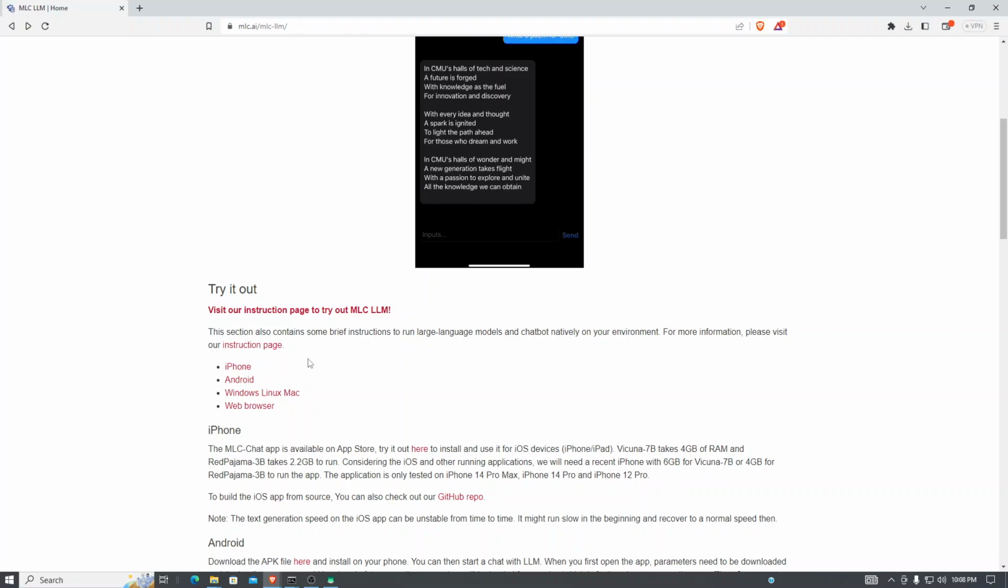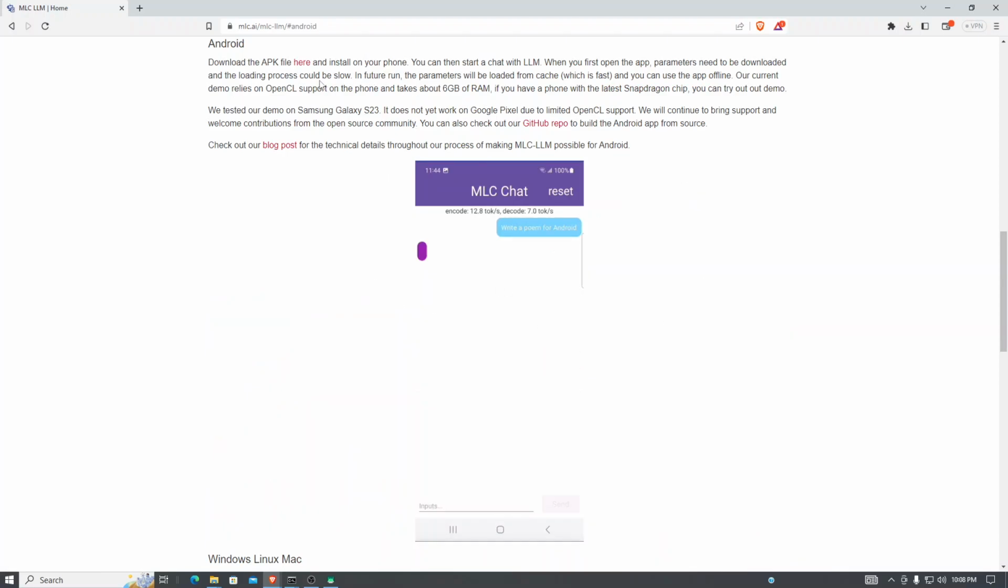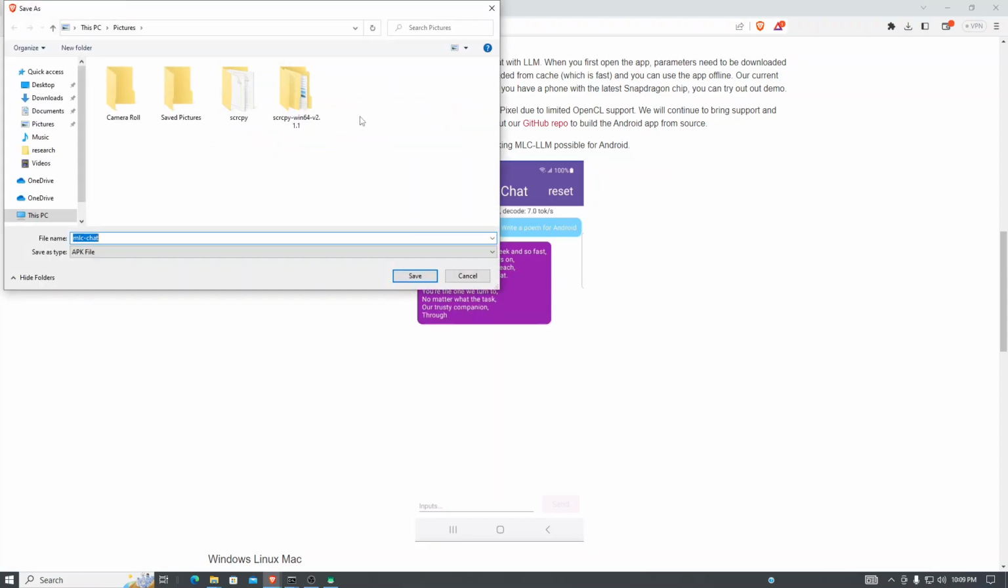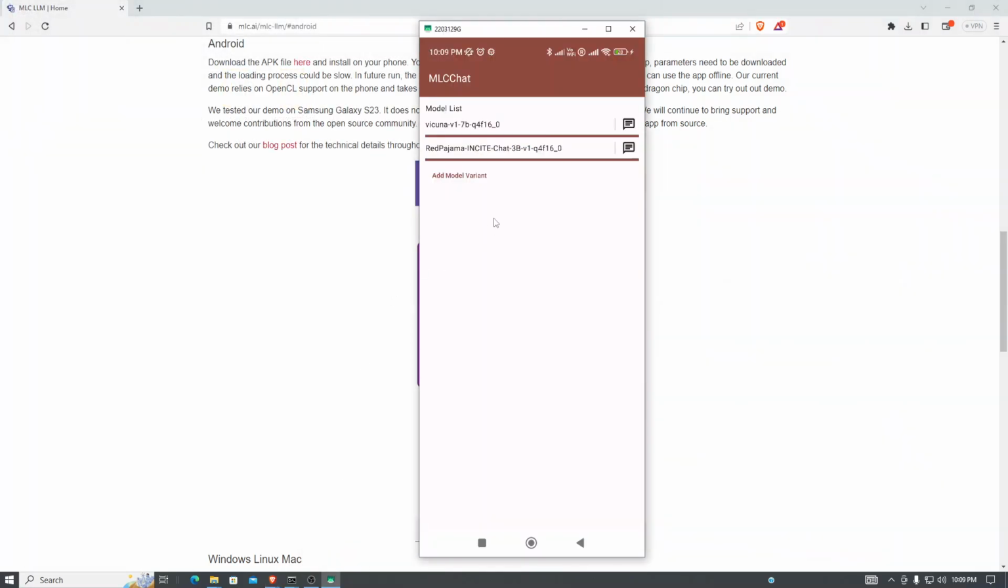Right now, I'm going to show you how it can be installed on an Android device and how you can run it. We're going to click on Android, and here there's a link. You can download the APK file from here, and once you download it, you can just install it. This is a computer, so I'm just going to open up my screen copy. Once you install it on your mobile device and run it, you'll see something like this.